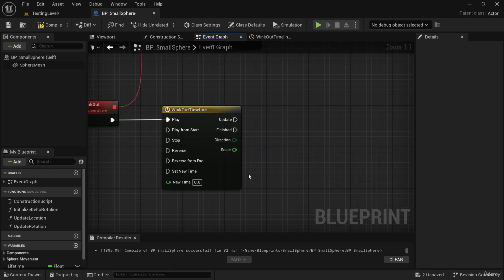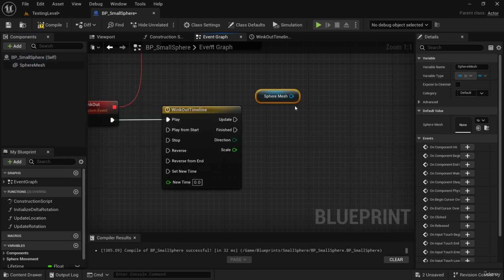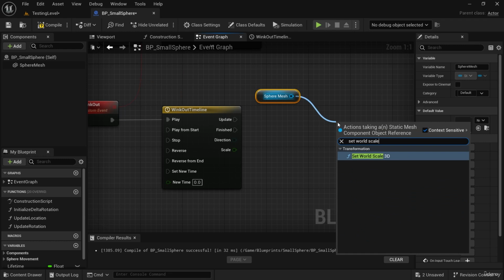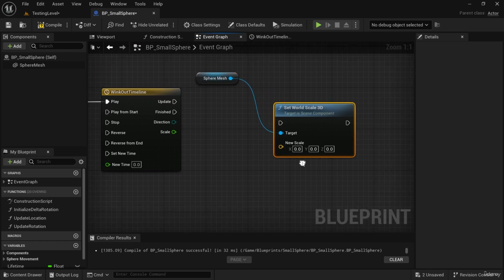So while the timeline is playing for update, I want to scale our sphere mesh down. So I'm going to, first of all, get my sphere mesh out here, drag off of it, and set world scale 3D. The function set world scale 3D requires a new scale. You see, objects have scales stored as a 3D vector because you can scale an object in 3 dimensions.